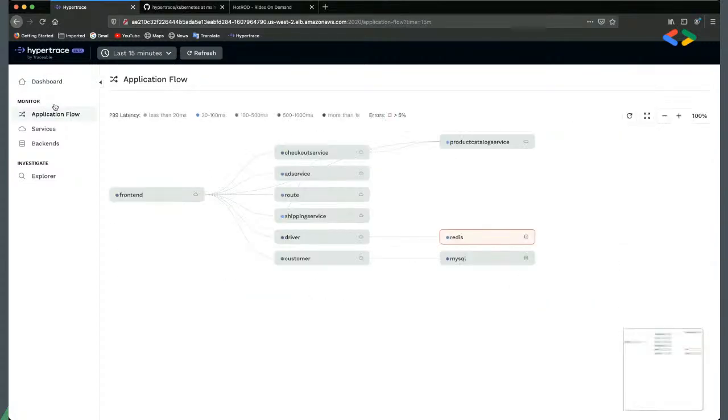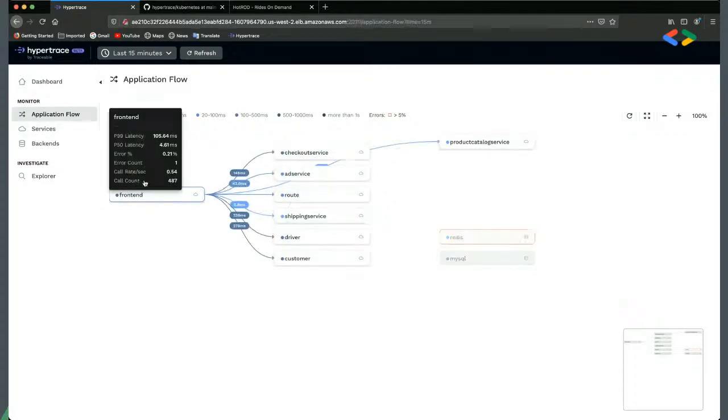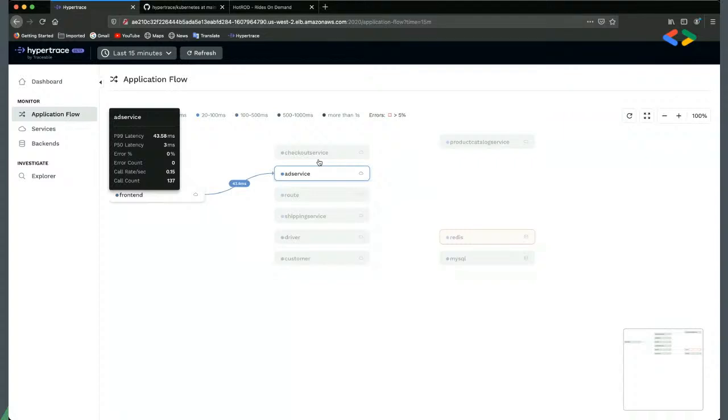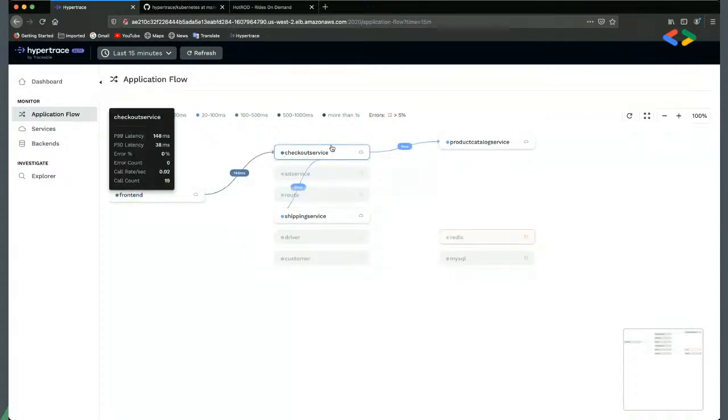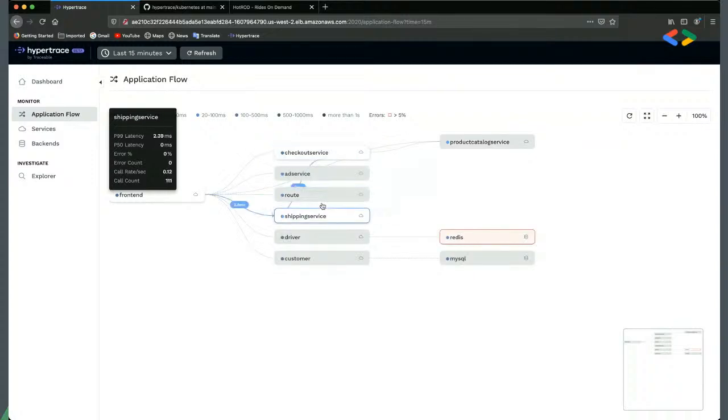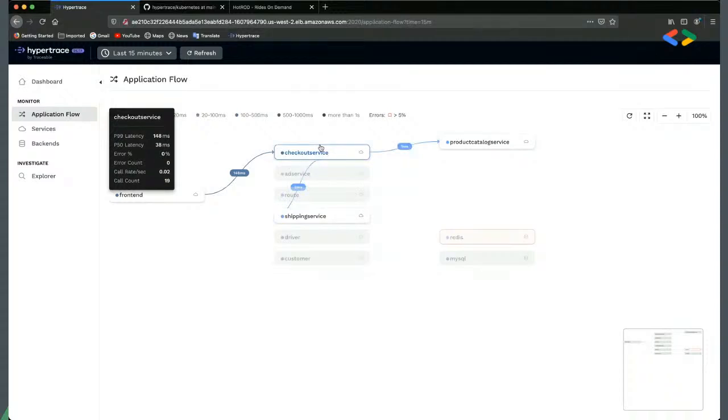If you want to look at application flow, which is basically a live dependency diagram, you can switch to application flow, and you can see which service is interacting with which service. Right now, you can see that the front end is talking to most of the services. Checkout service is talking to product catalog service, and shipping service is talking to checkout service. This is a live dependency graph. If you add any service, or if any other request comes in, it will show in this service graph itself. When you hover over each service, you will see parameters like P99 latency, P50 latency, error rate, and call rate for that particular service.